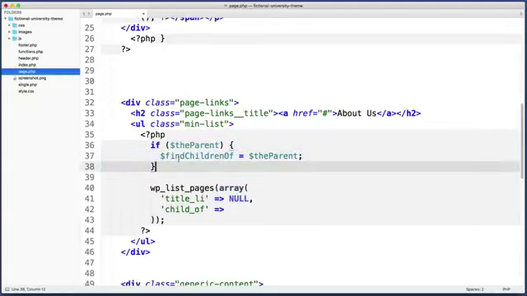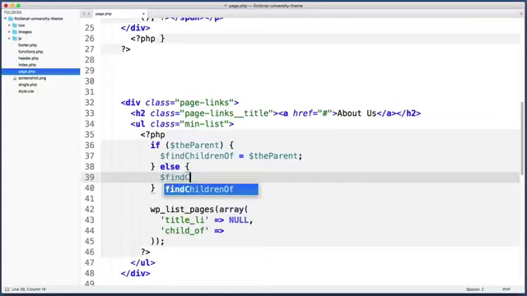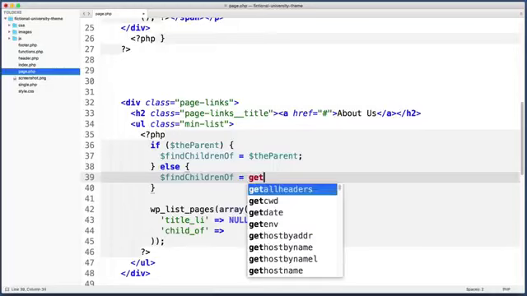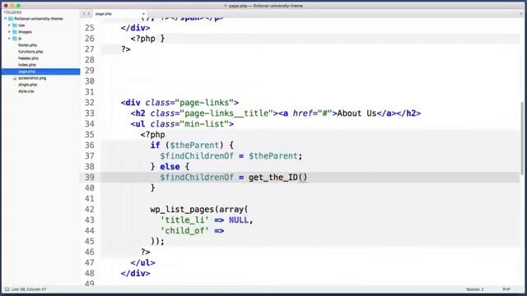And then what we can do is right after this curly bracket, we can say else, and then open up a new pair of curly brackets. And this will only run if this is false. So if this is the case, do this. Otherwise, else, do whatever we say here. In this case, let's assign our find children of, our made-up variable. In that case, we can go ahead and get the current ID of whatever page you're viewing. So get the ID. Cool, so now we've taken care of that conditional logic.